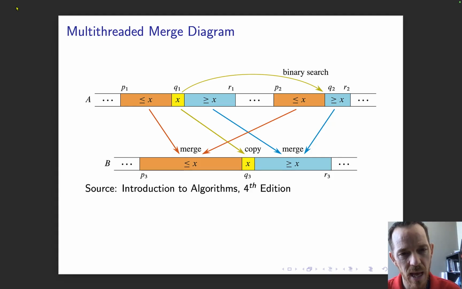So we're going to start with A. And to be able to know what work can be done to break it up, we're going to find one value, and then we're going to know what portions of these original two parts of A are less than x and what are greater than x.